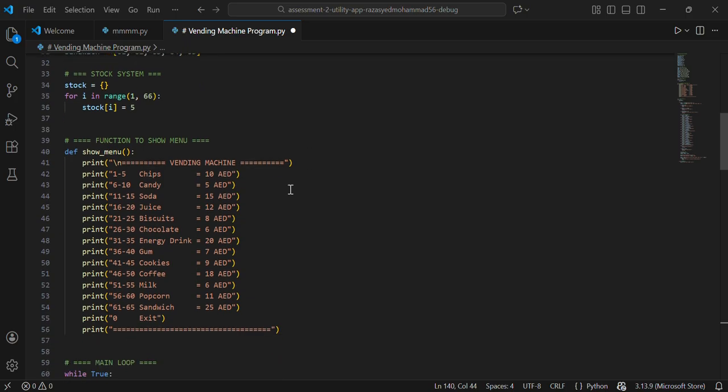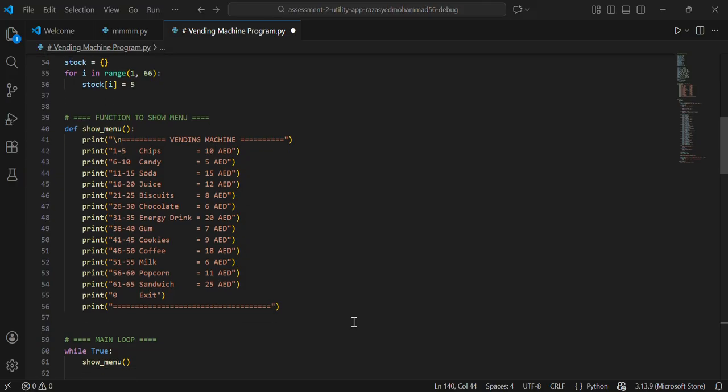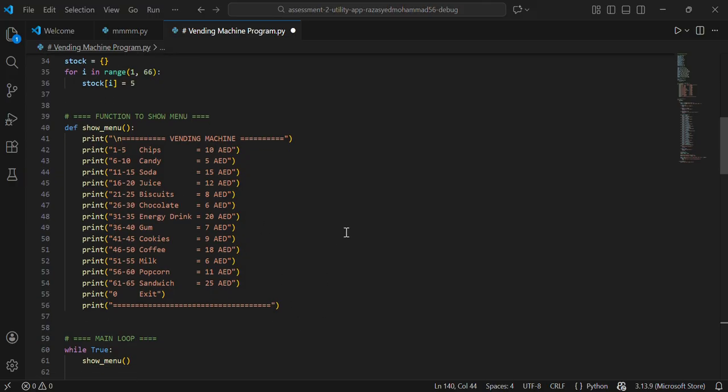The next step is I created a function called show menu. This is the show menu, which helps the program to display the menu to the user, the buyer. It displays a vending machine menu, and it shows item categories, the price, and the code range. These over here are the code ranges, these are the items, and these are the prices. So we have to print all of them.